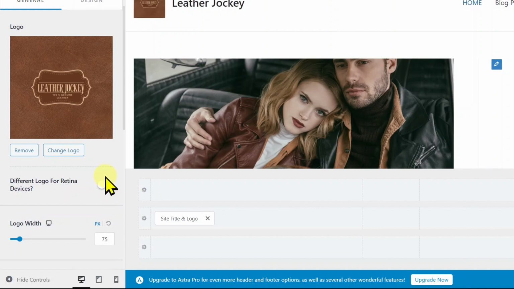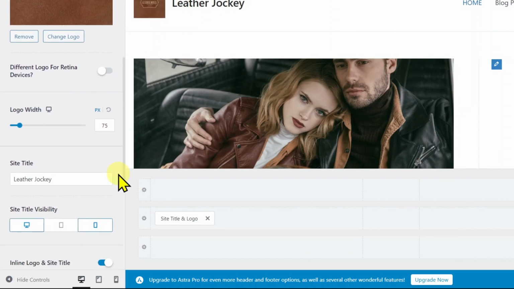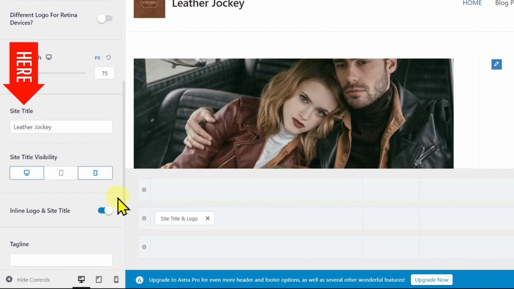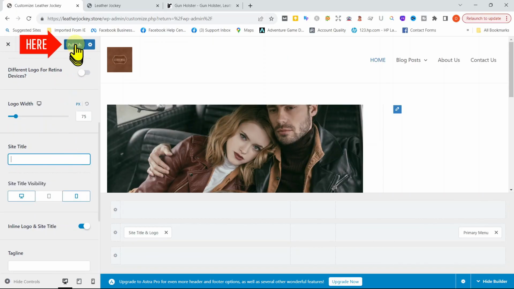The next option showing in our menu is Site Title. It says Leather Jockey by default. If you don't want the words Leather Jockey to show, just select it and delete all the words and then press Publish. Now, it won't show the name of the site and only the logo will show.